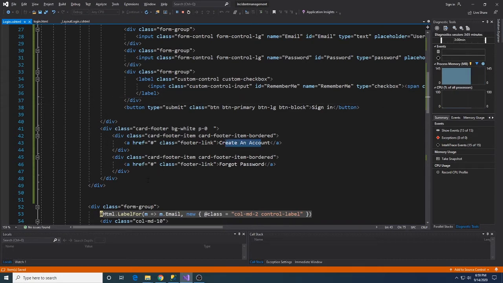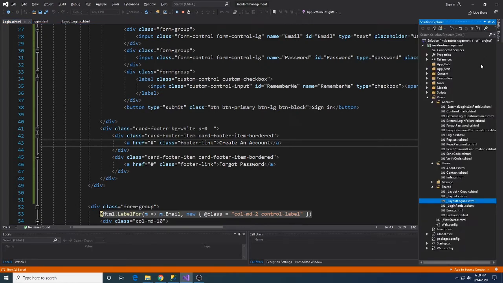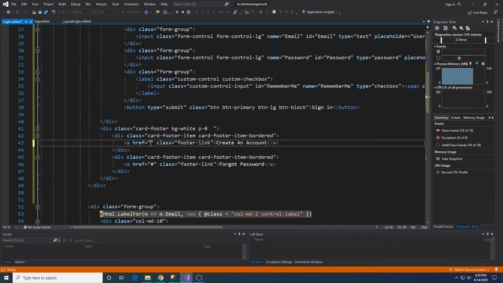create account. Now for the create account is under on account. Okay, account we have here register. So what we will do is just have the link, say account, sorry, yeah, account slash register.